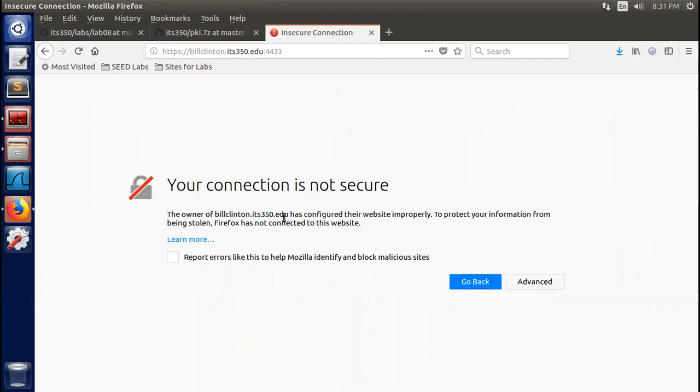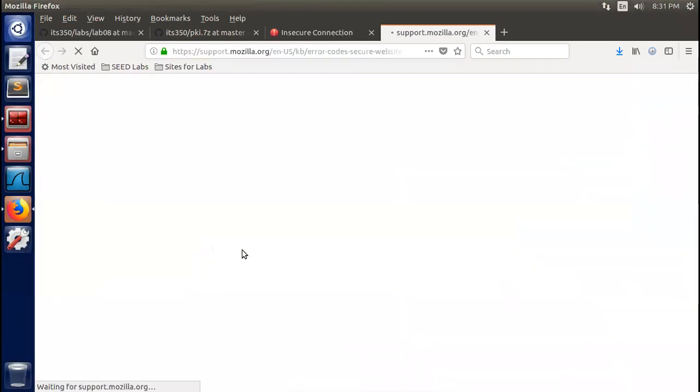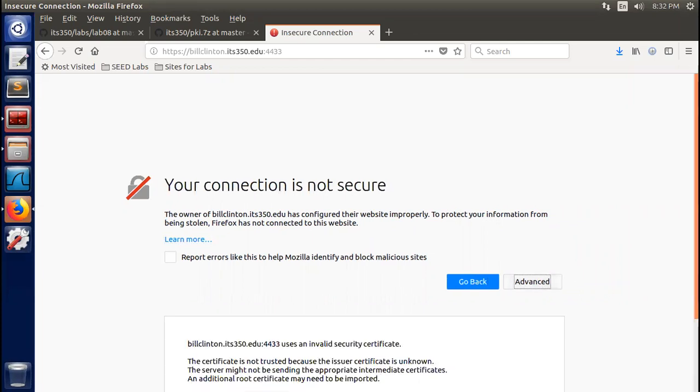Here you see your connection is not secure. The owner of this bill.clinton.its350.eu has configured their website improperly. Why do we have this problem? The problem is we didn't install the CA's certificate into our Firefox. We see the message: the certificate is not trusted because the issuer certificate is unknown. You can check this. It's not inside. Then you can click advanced to see the problem.